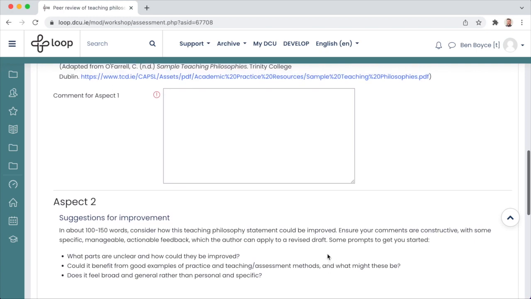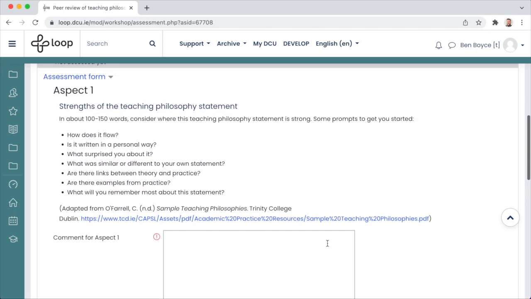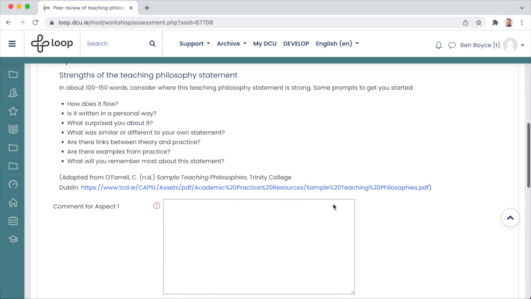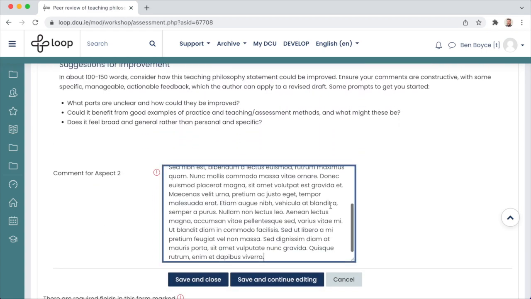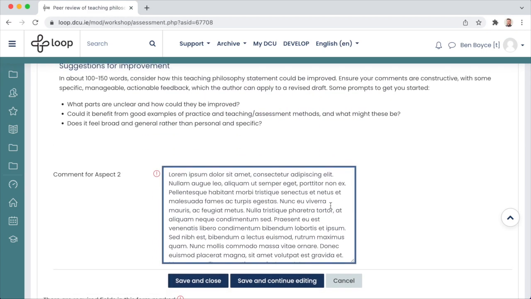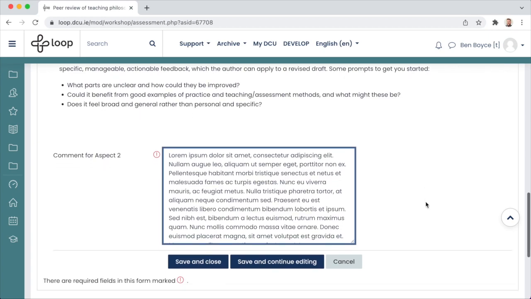Take some time to look at the guidance provided for each aspect. When ready, enter your comments in the relevant text box. It's best to do this in one sitting and in good time so that you avoid losing your work when the Loop auto logout time elapses. Sometimes there is also a text box on the bottom of the screen where general feedback, not specific to the given aspects, can be provided. But in this example, we just need to comment on the two aspects.